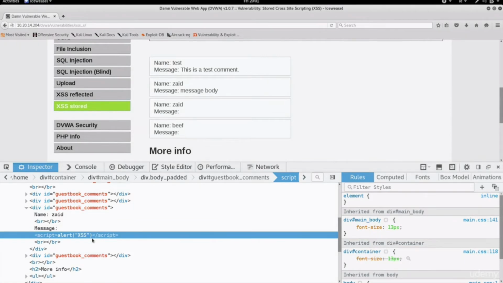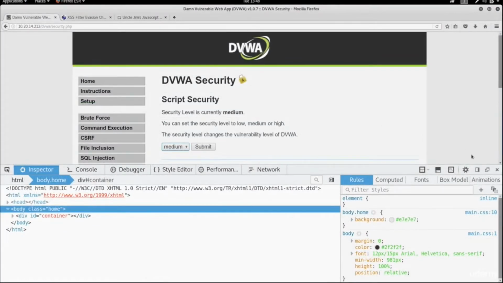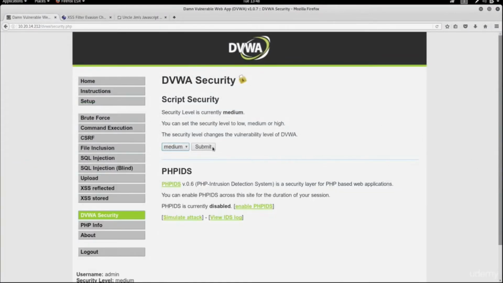And this is exactly what the high security level implements. So let me go to the security settings. And let me close this. And I'm going to set this to high.